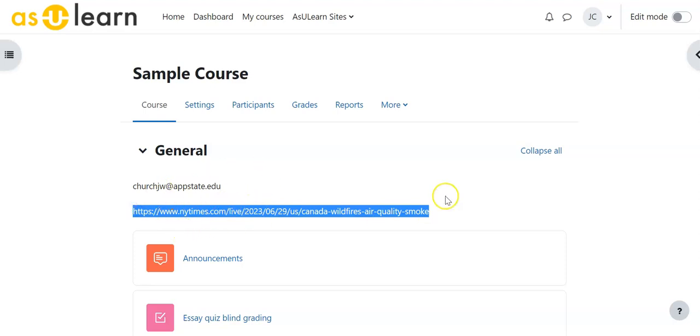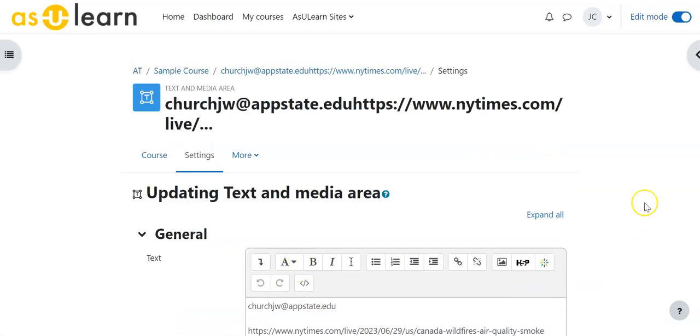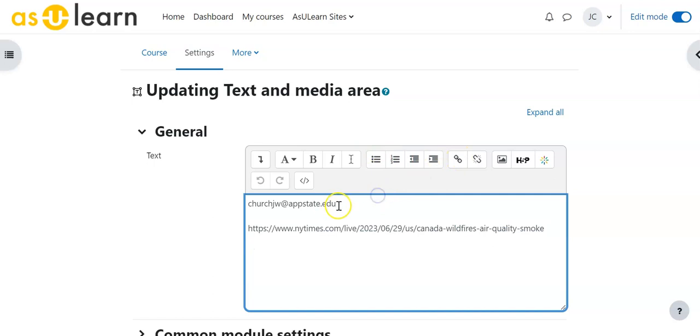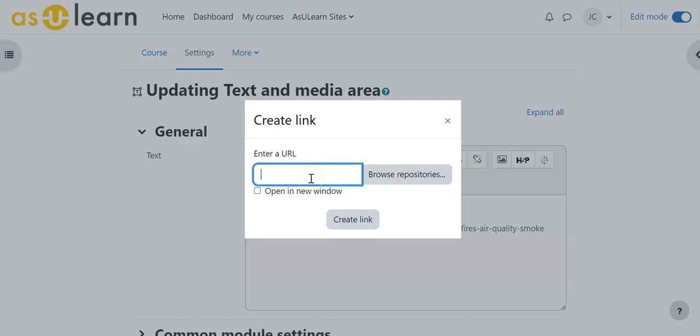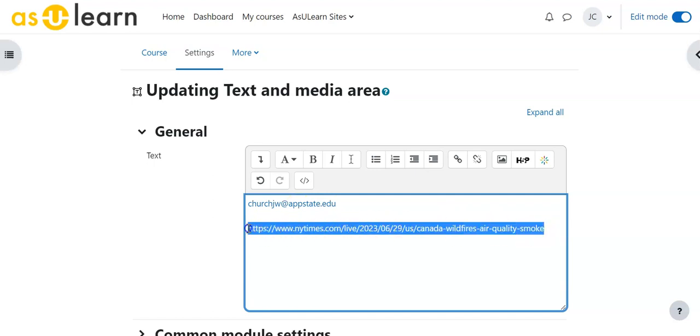We can fix these with the filter off by going into edit mode, going into the settings for this. I can highlight this text and make it a link. I can also come in here and highlight my email address and make it a link, and if I put mail to : and my email address and create link, now with the filter off, that is still a link that will go to my email automatically if my browser is set up properly.